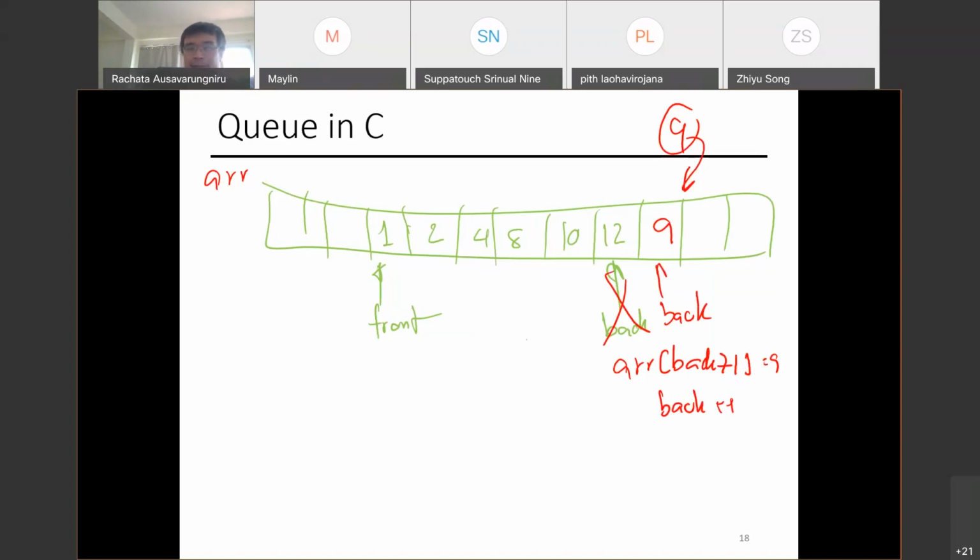What if I want to DQ? DQ means I take something out of my queue. I want to take out this number. I just return ARR of front, right? And do front plus plus afterward, but you can't really do that in C. So one thing you can do is this. Return ARR of front plus plus. This will return 1 and move front to here. Okay. Done, you got a queue.